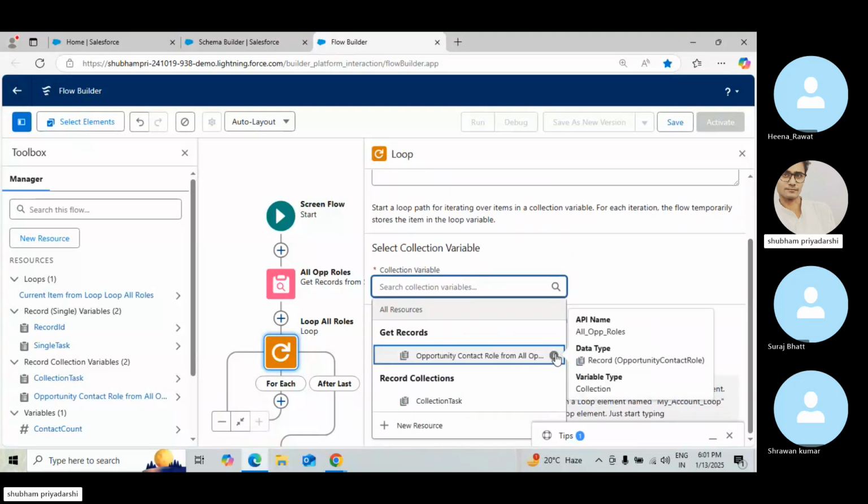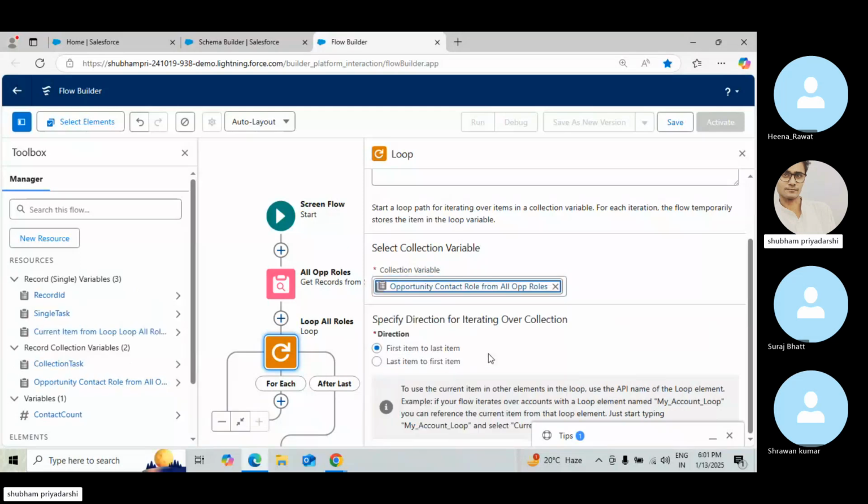If you scroll here, see collection variable, get record, all opportunity, because it will only contain the collection, the list which contains numerous data like an array, correct? Similarly, we'll use this. Okay, you're getting it, guys? Any question? Tina, Shravan, Suraj, are you getting it?